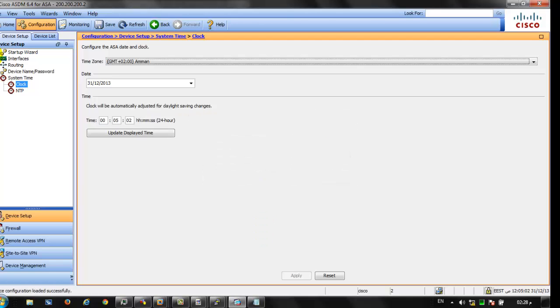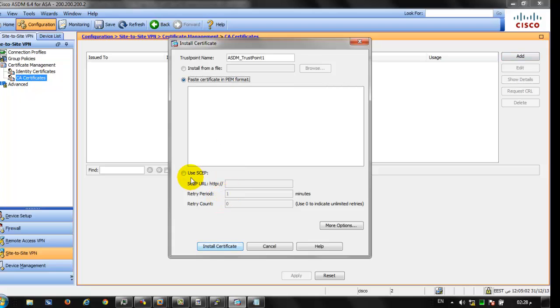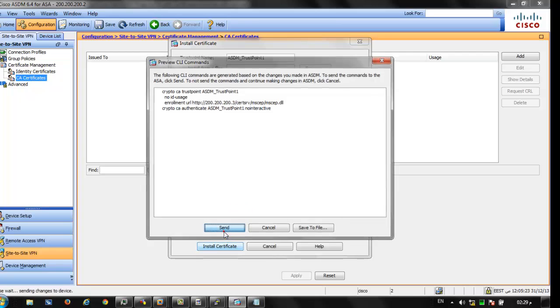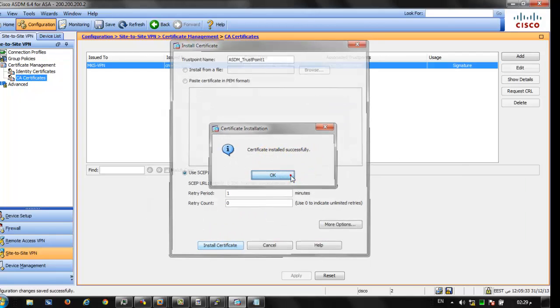Okay, now I think it's ready. Now go again to site CI certificate, add. Yes, sorry, this one, .3, /MSCEB, sorry, /cert/serv/cb.dll. I think now install certificate, send. Yes, install certificate successfully, so click OK.